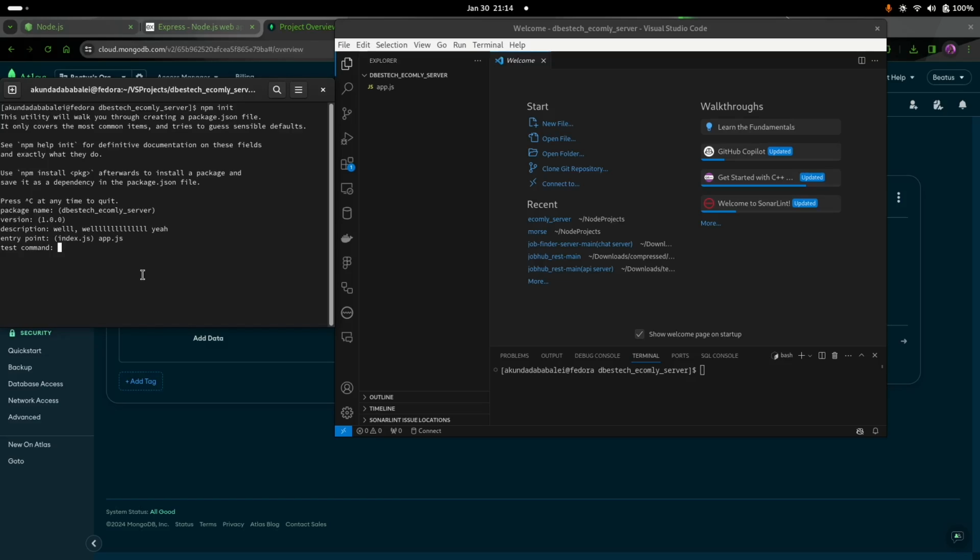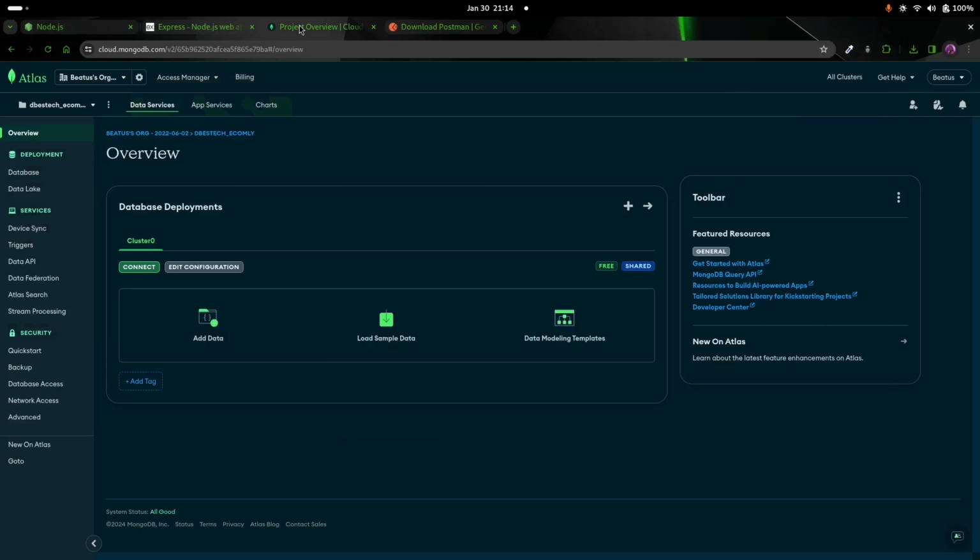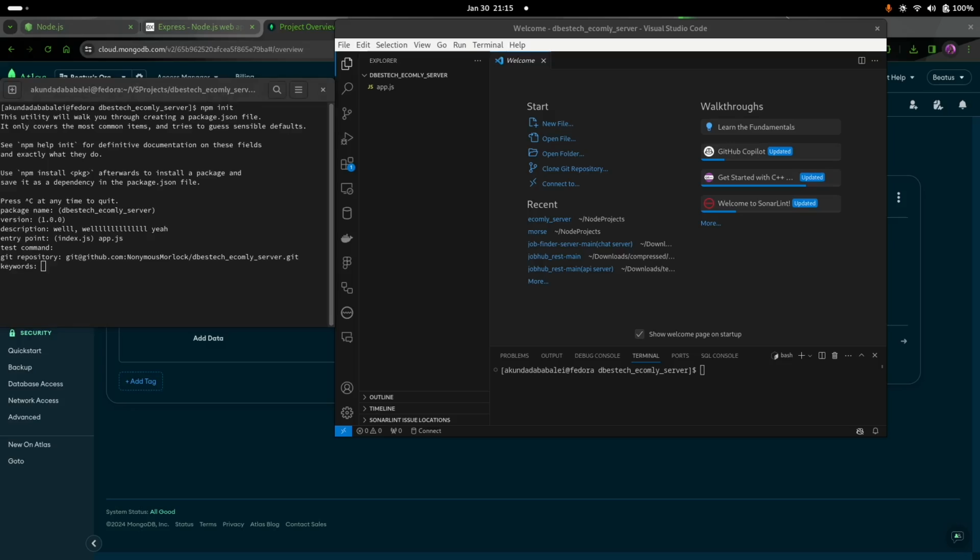Now the test command, skip that because we're not going to be testing. The Git repository: you could go ahead and initiate or create a Git repository for this and then add it at the link right here. I'm actually going to do that right now so that you guys can get access to this code. So give me a bit. I'll be right back. Now I added my GitHub link.